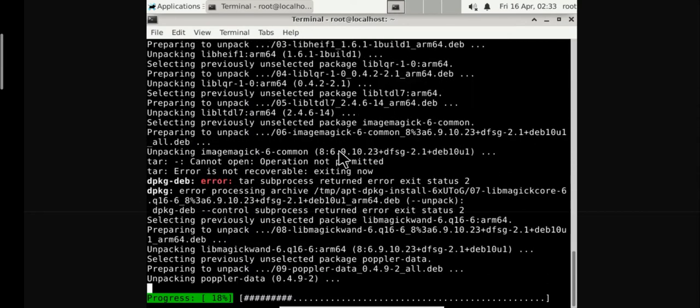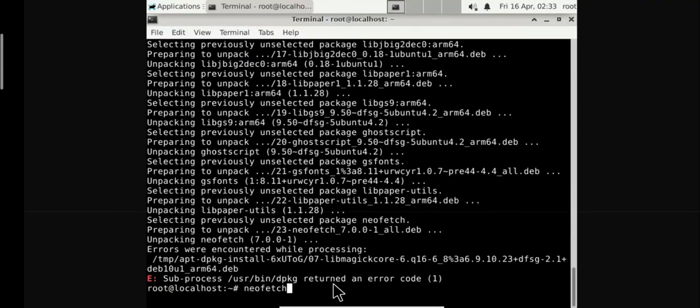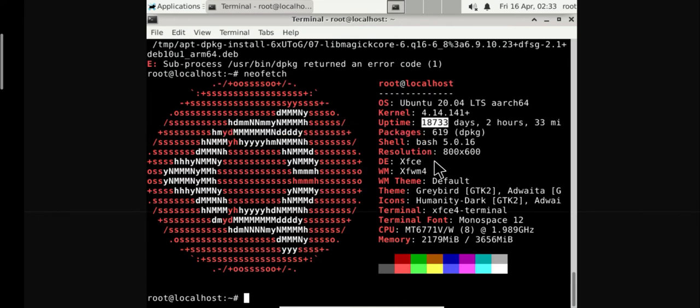Now, the process is pretty simple and it's obviously very much safe. I'm using it on my daily phone and I don't experience any problem there. So it's fine. You can definitely go on with this.